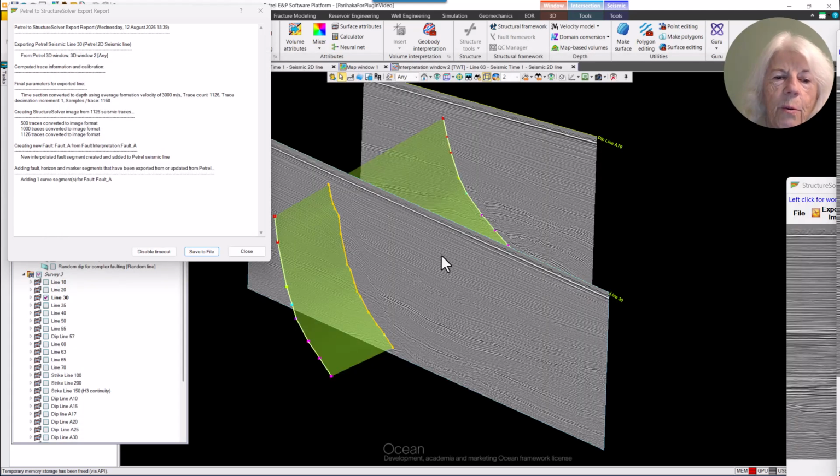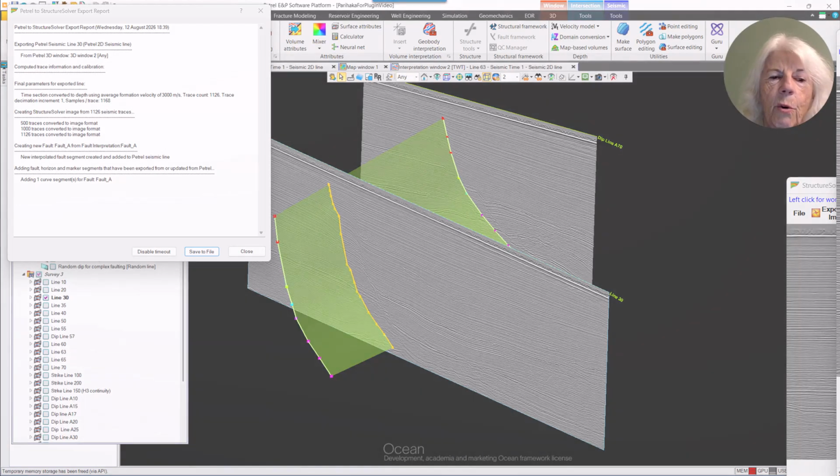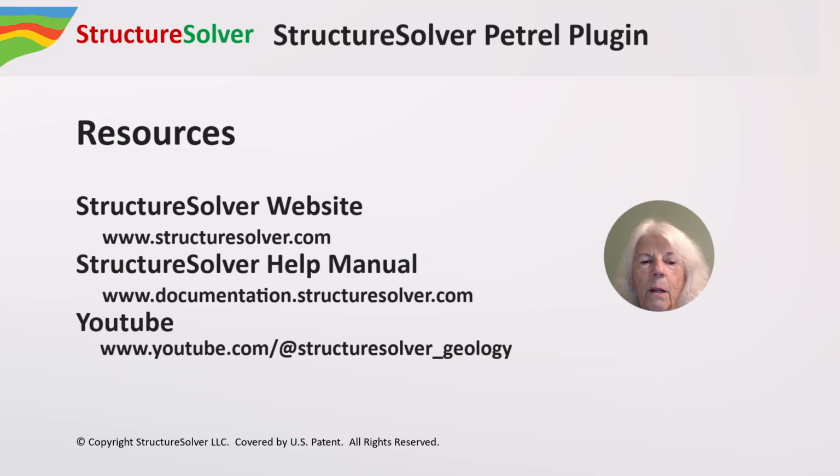With this workflow, we can validate our fault framework and horizon interpretations as we proceed with our interpretation, thereby minimizing expensive rework. Please refer to the help manual and other videos in this playlist for more ways to use StructureSolver in your Petrel interpretations.